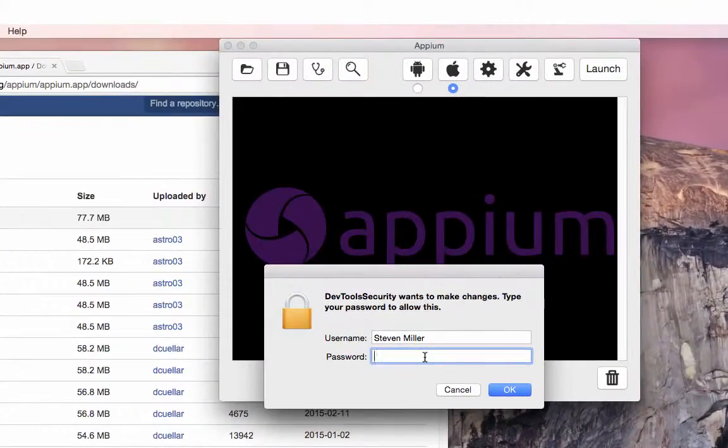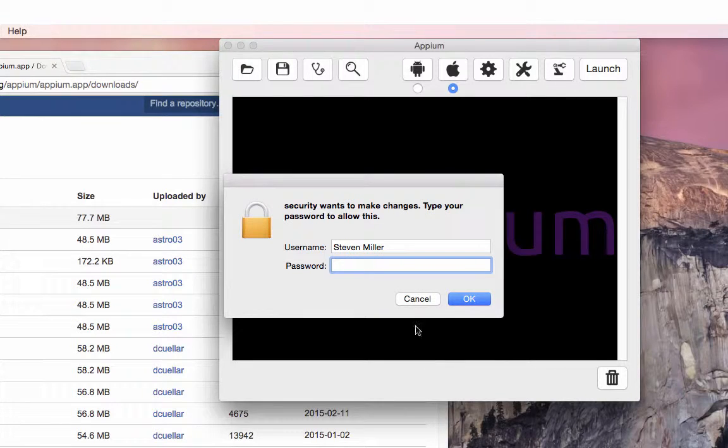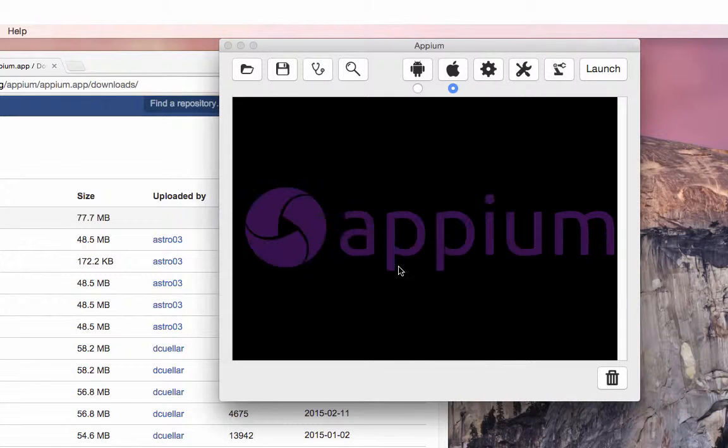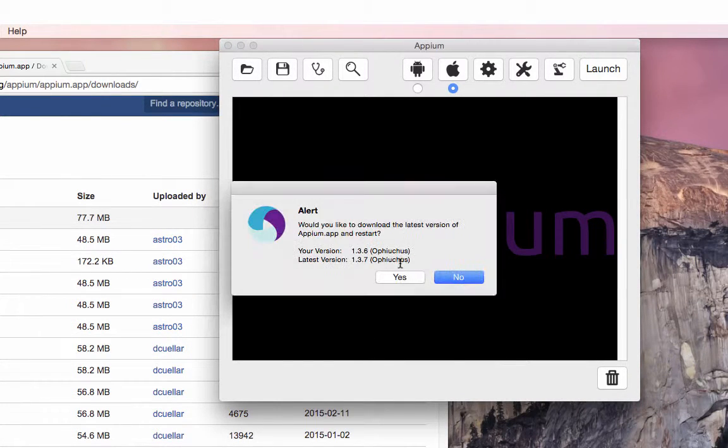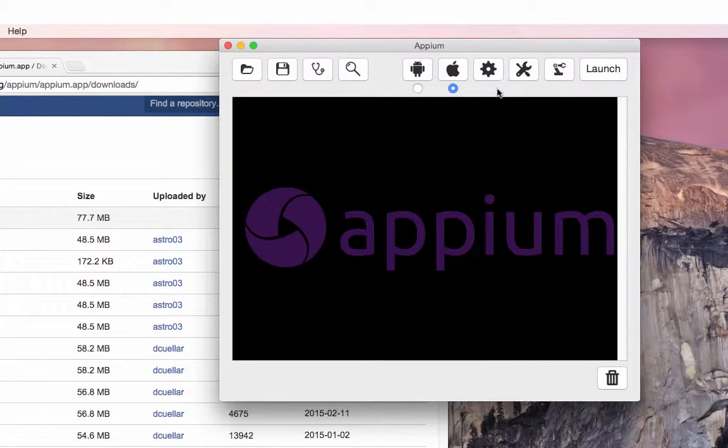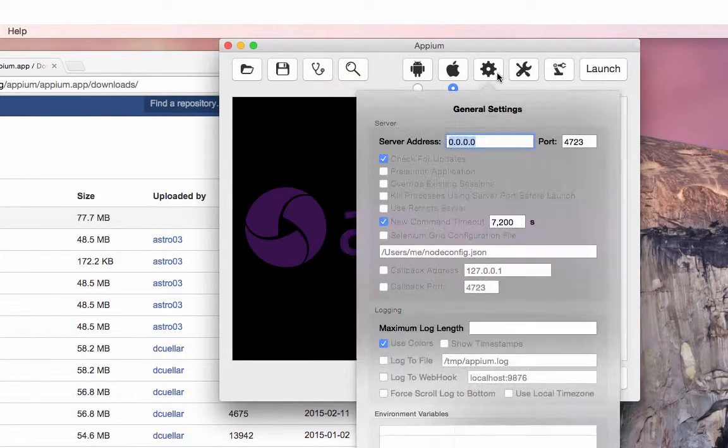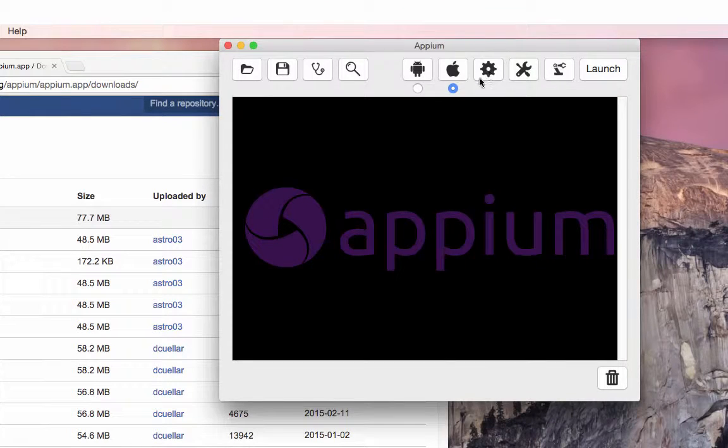You get prompted for DevTools. Say OK. Say OK. And say no to this. One of the things we can do here is we can click and uncheck for updates so we don't have that constantly coming up.